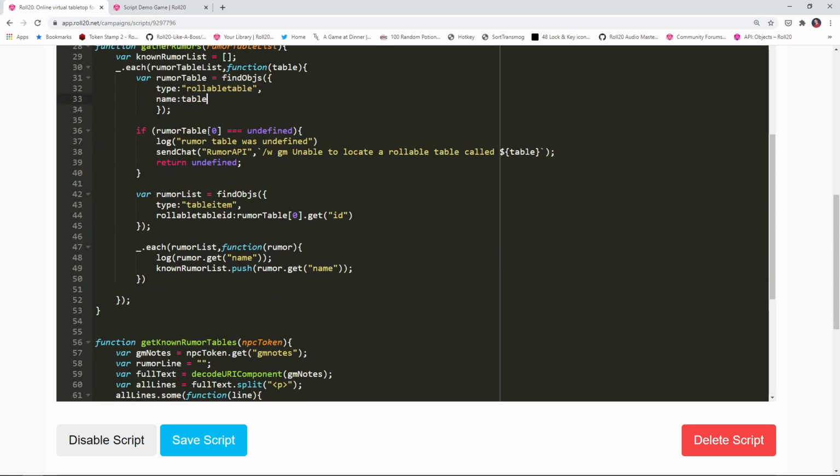If we can't find that rumor table, then I've got a log message in here saying that the rumor table was undefined. That's just a troubleshooting message for me. And then send chat to the GM saying that we're unable to locate a rollable table with that name. So this is just building in some error handling. If somebody passes in the name of a table that doesn't exist, we don't want the script to continue. We're going to return undefined. And again, that will go into the scenario where the player doesn't get a rumor back from that particular token.